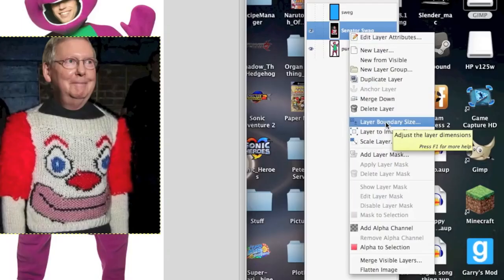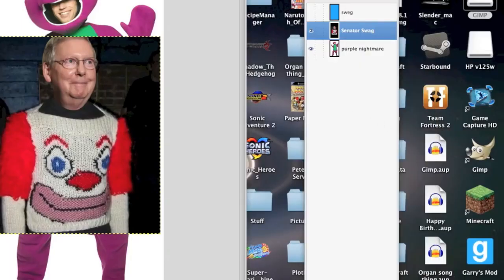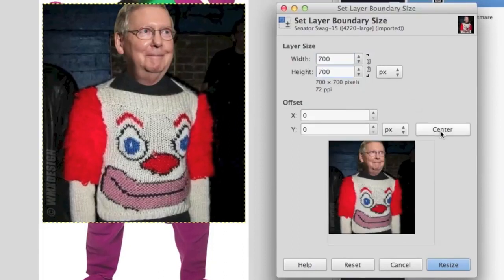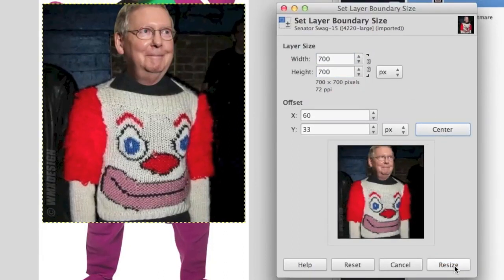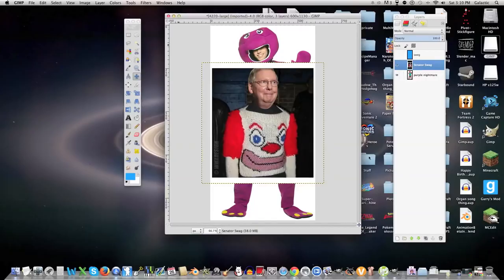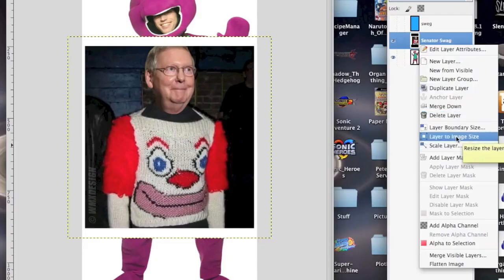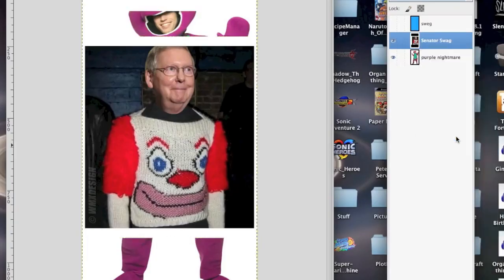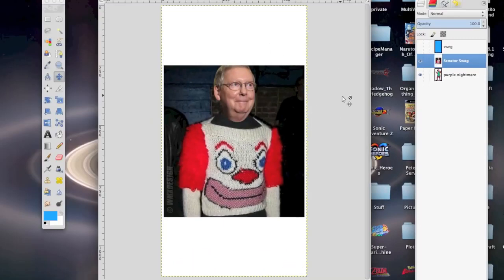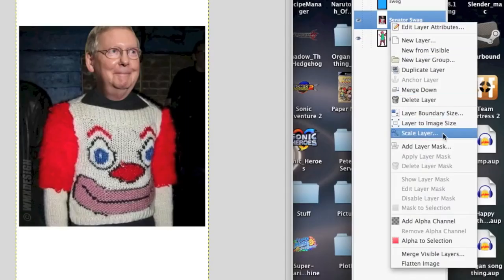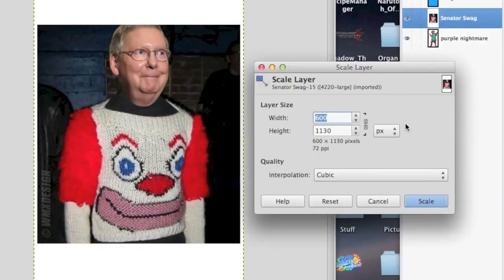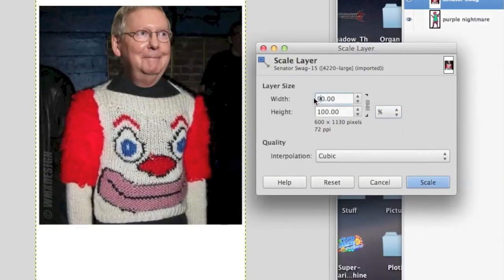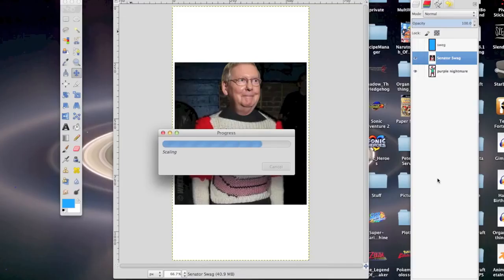We can also expand the layer boundary size, which means that it increases the area of the layer you're working on. We'll do 700. It's somewhat useful. Layer to image size expands the area of the layer you're working on to the entire image size. Scale layer just makes this layer smaller or larger. You can scale it in either pixels or percentages. I like percentages personally, so we'll scale this layer to 90%.